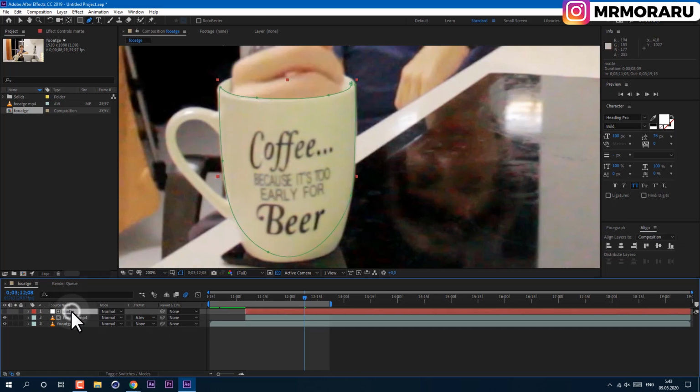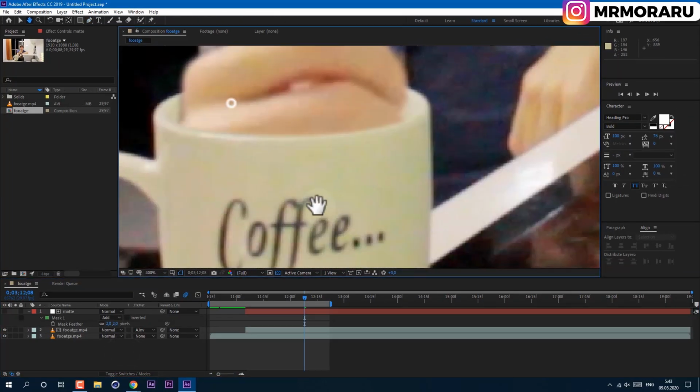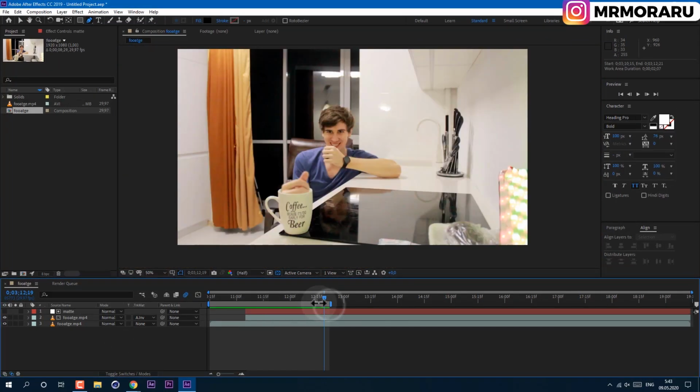We can also select our matte layer, which is covering our fist, and press F on the keyboard to make the edge softer. Set the feather value to 2. It would make the edge softer and blend better with our video. Great! Now our fist is jumping inside the cup.